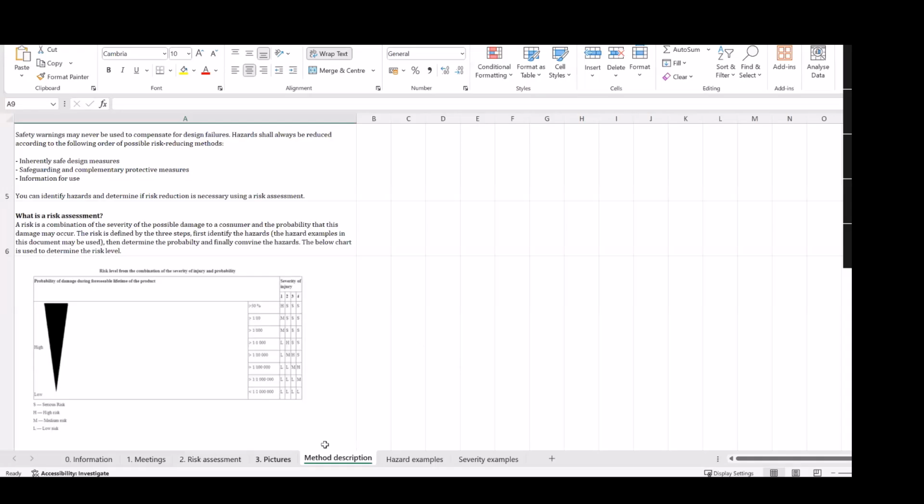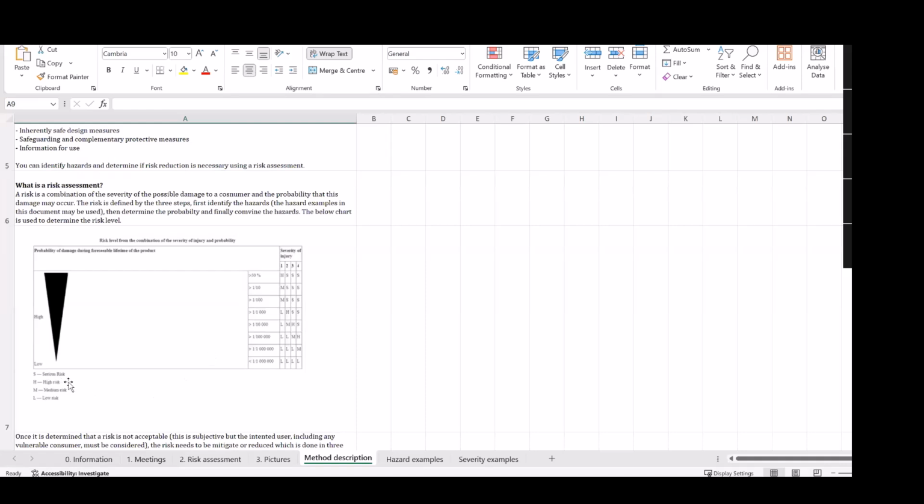So when you go into the template, into the method description, you see this table here, and that's a methodology described in the standard that we used. It has to do with the severity of the injury. So if there's a serious risk, high risk, medium risk, low risk, etc. This table is used to determine that number.